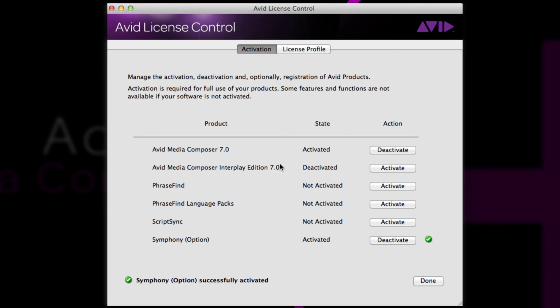It's really that easy. This is what Avid License Control should look like. Avid Media Composer 7.0 is activated, and at the bottom, Symphony option, activated, green check mark, and successfully activated at the bottom. Enjoy all the new capabilities that you have now that you have the Symphony option activated.